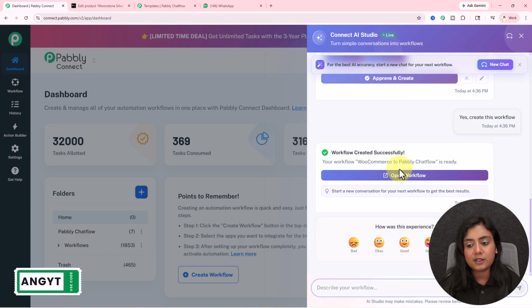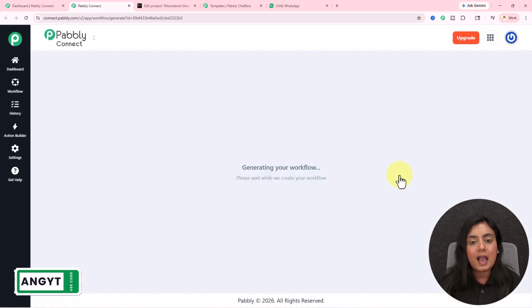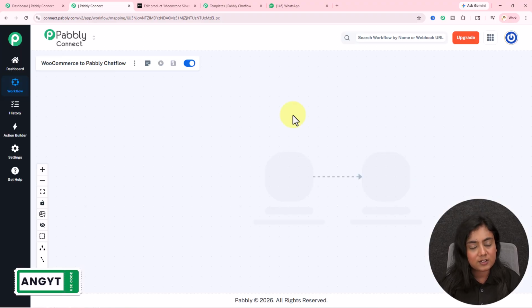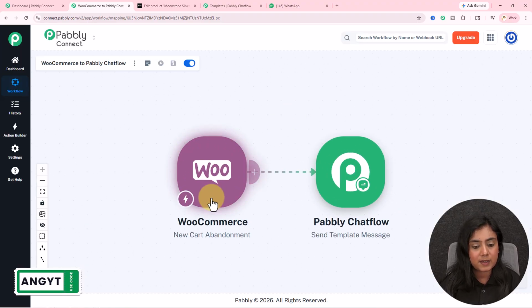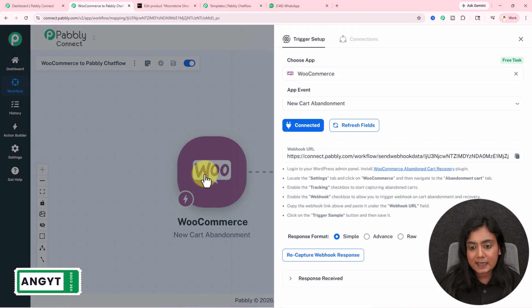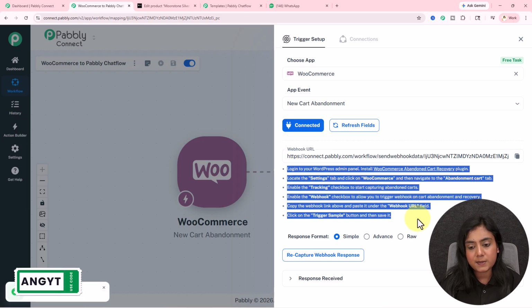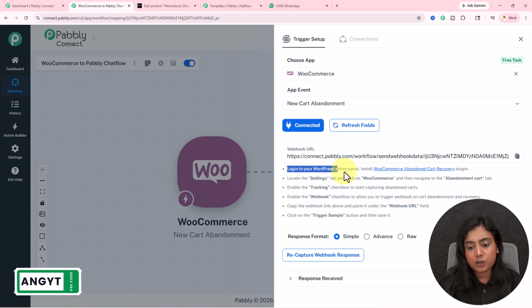I'll approve it and create this workflow from here, and you will see automatically in front of you the entire setup is going to be created. I just selected the events and the setup has been created. Now let's simply build the connections. Over here, to connect WooCommerce to Pabbly Connect, you have to copy this webhook URL and follow the steps one by one. It says log into your WordPress admin panel and install this WooCommerce abandoned cart recovery plugin.